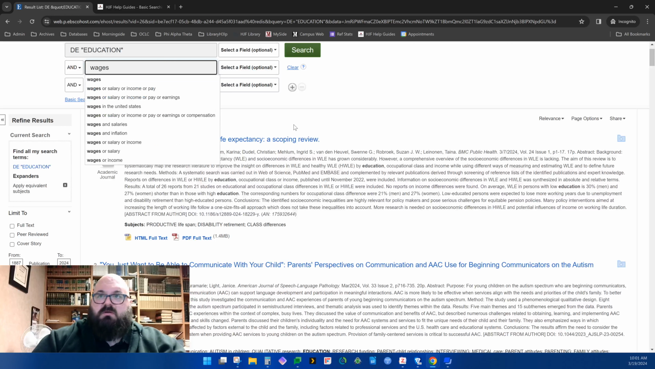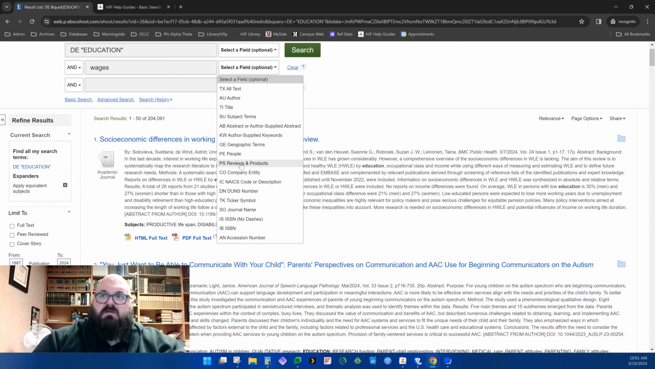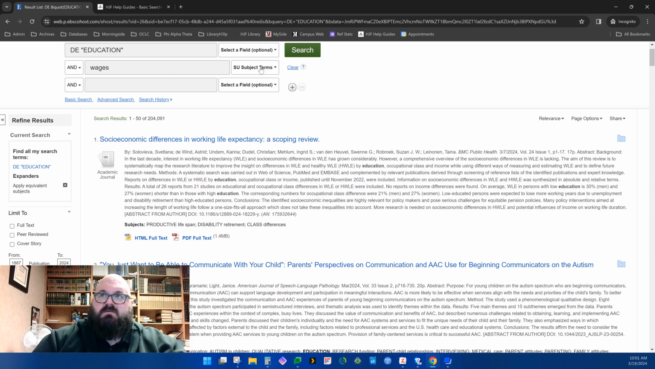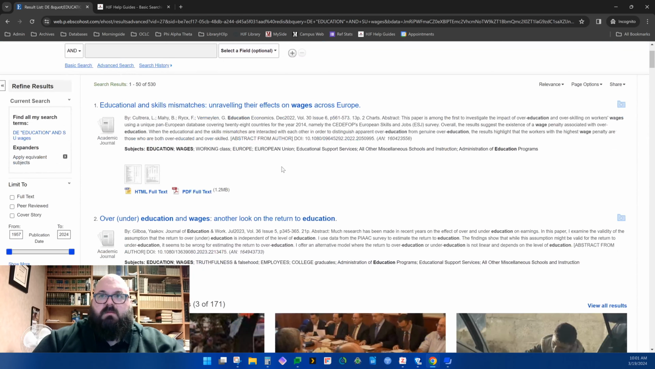But we can do more. We've seen that wages was one of the other subject terms in that last article. So we can type in wages, and we can come over here and look for subject terms. Selecting it here and typing it like this is the same. It doesn't make a difference. So now we can do a search for all the articles about education and about wages, and there are 530 of them.